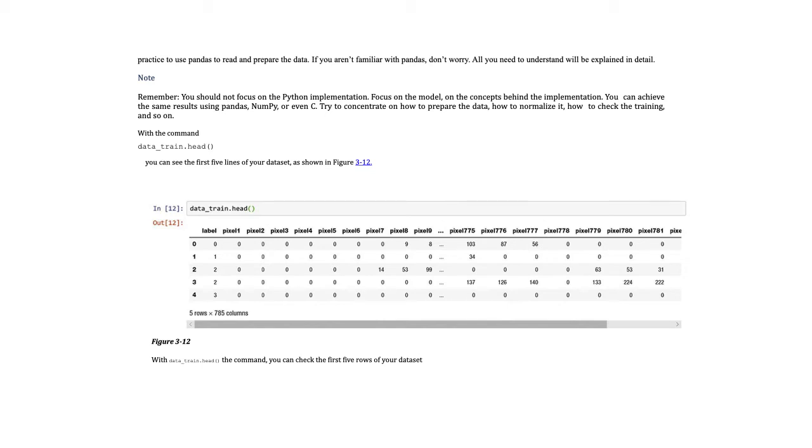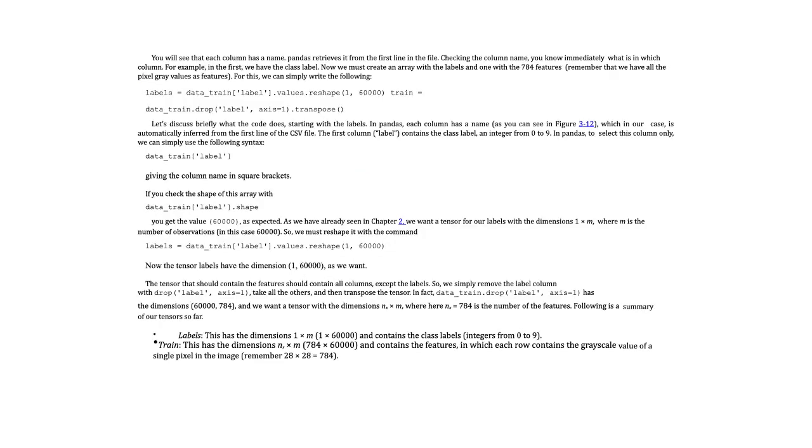With the command data_train.head, you can see the first 5 lines of your dataset, as shown in figure 3-12. You will see that each column has a name. Pandas retrieves it from the first line in the file. Checking the column name, you know immediately what is in which column. For example, in the first, we have the class label. Now we must create an array with the labels and one with the 784 features. Remember that we have all the pixel gray values as features. For this, we can simply write the following.